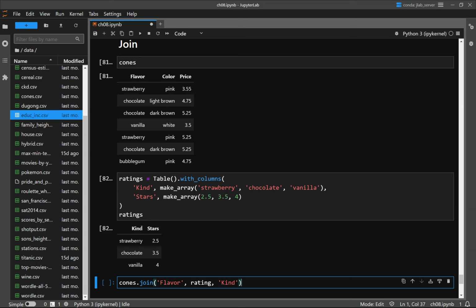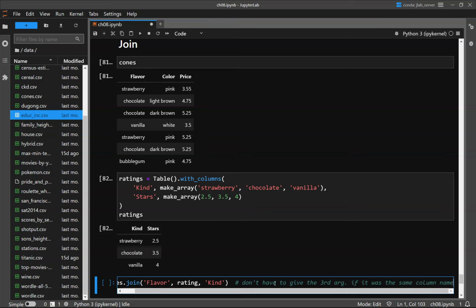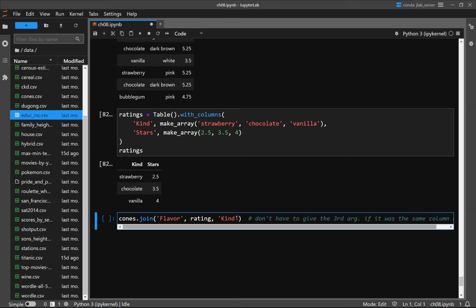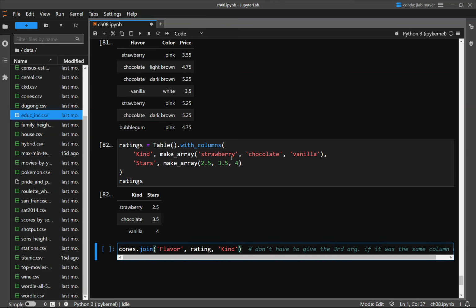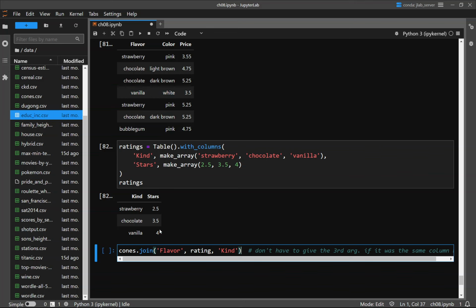If it was also called flavor here, you did not have to say kind. So you don't have to give the third argument if it was the same column name. That will become apparent one day. But that's what you say. You say, cones, please join yourself. Join that table on your flavor column. Use the flavor column to match with the ratings table on its kind column.